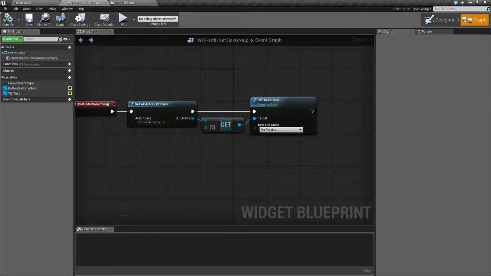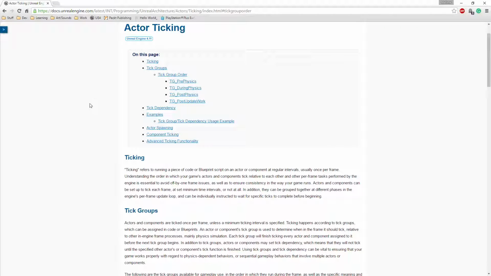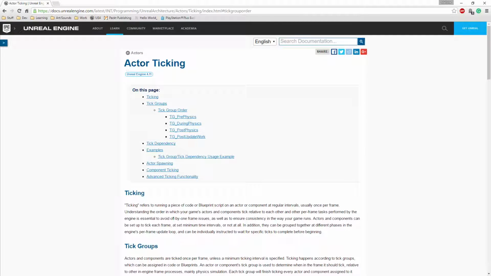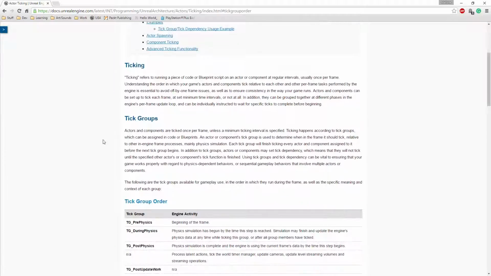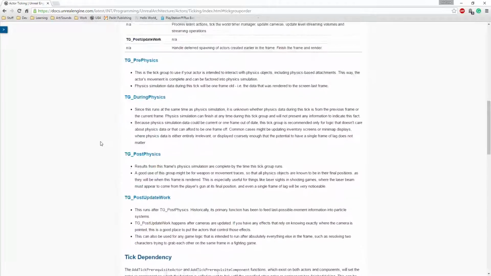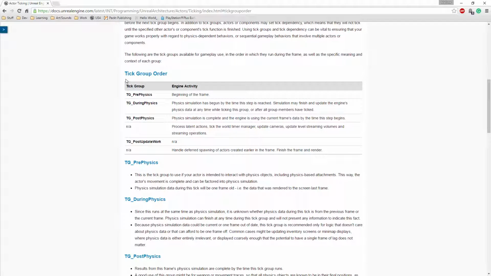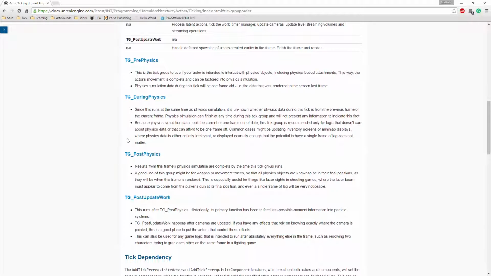Now let me go ahead and pull up a page. This is an Unreal Engine 4 document called Actor Ticking, and I will link it in the description below. It covers basically everything in regards to ticking. The important things here are the tick group order, which we discussed. And if you notice here, we have NA and NA. Like I mentioned before, there were some other ones, but they've removed them. And then you have things such as what each group comprises.